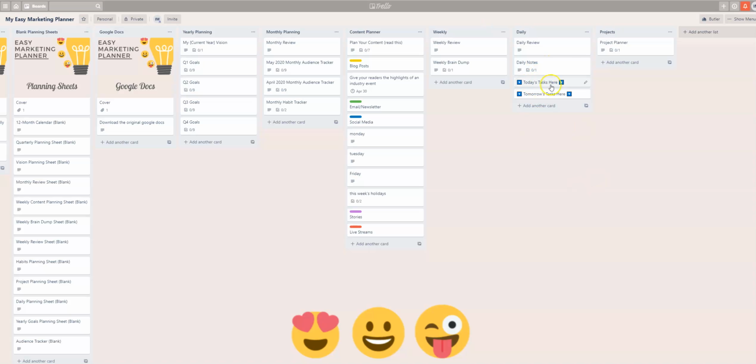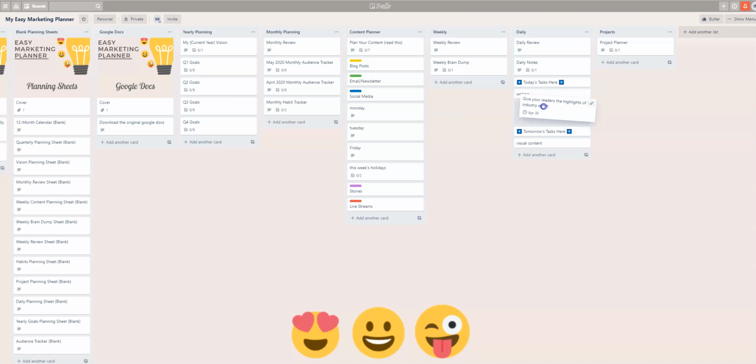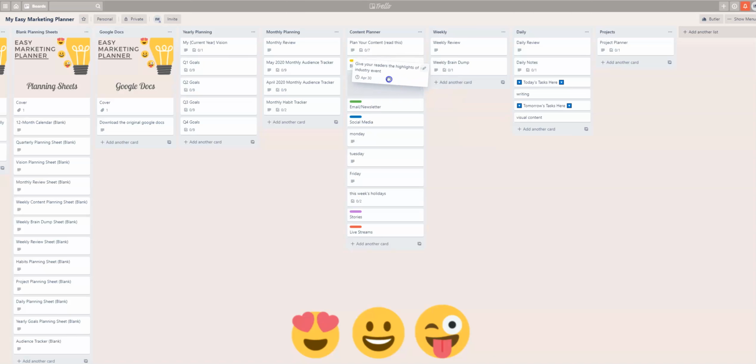And then below here, you'll want to put your tasks for the day. So if today is writing day, I'm going to go ahead and put that as a task, writing. Move that under today's task. Tomorrow is visual content. So that's what I'm going to do tomorrow. So today's writing and tomorrow is visual content. Now, of course, as you want to work on your blog posts, you can move those under your tasks as well if you feel that that's good for you to organize.